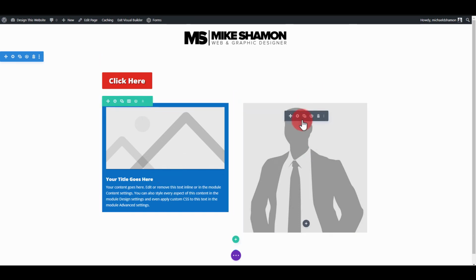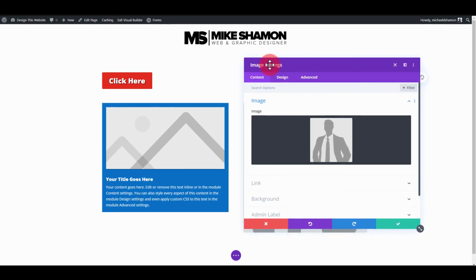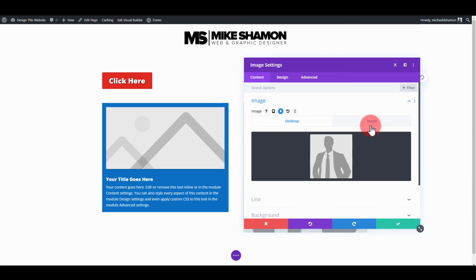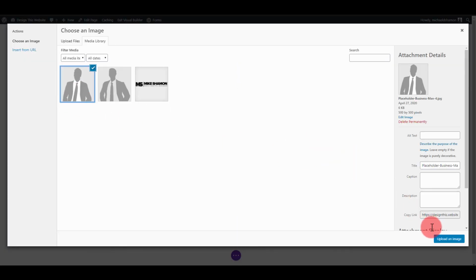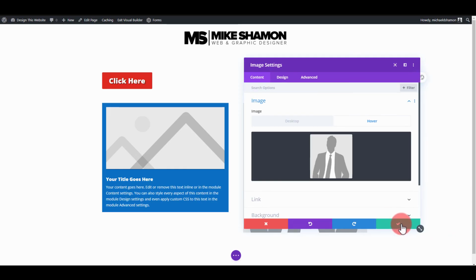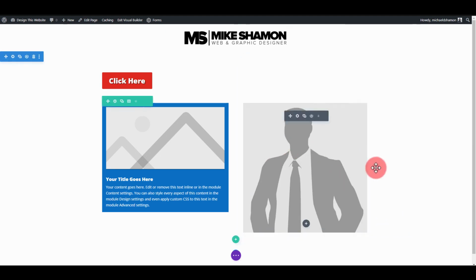So for this image module, this is just an image module I have in here, you just want to go to your image settings. After I do this, I want to show you one other cool thing you can do with the button. But let's do this image right now. So go to image, you can go to hover state. All right, and now let's change the image. Just click on the image, go to upload, and go to check mark right there. So now on hover state, that will change.